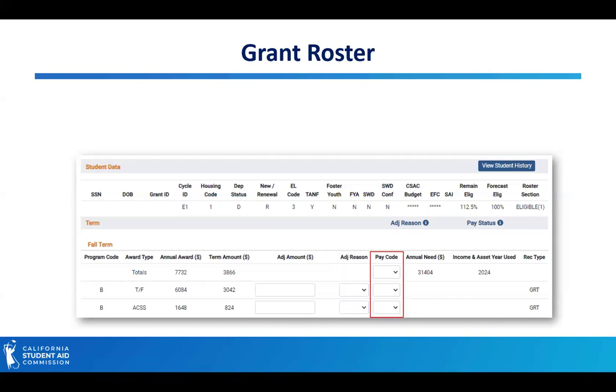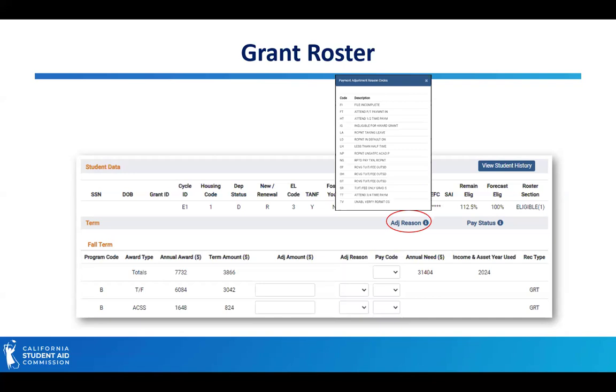You can also use the pay codes, and this is where you can just do FT for full time, TT for three-quarter time, HT for half time, and it will auto populate the correct payment for that student's award. Also, if you want to take a look at the different adjustment reasons, just hit the little I icon next to adjustment reasons, and you will see all of the codes come up. We're going to take a look at those in just a few moments.